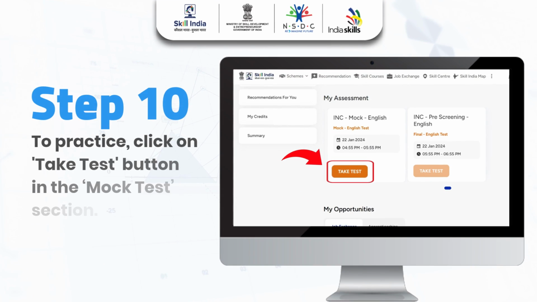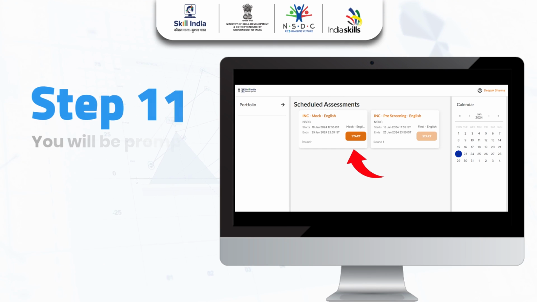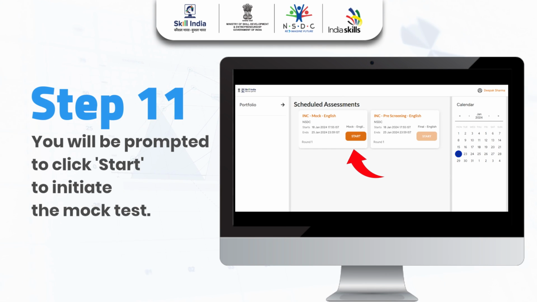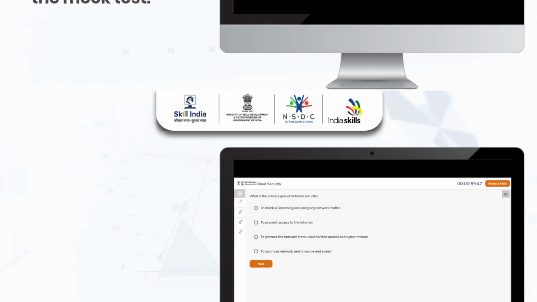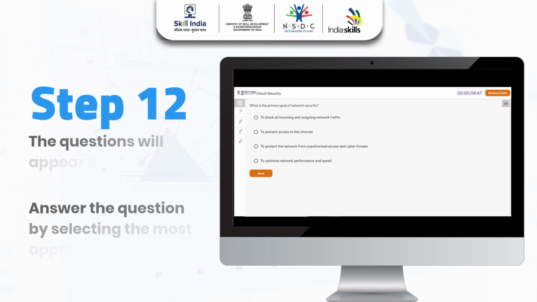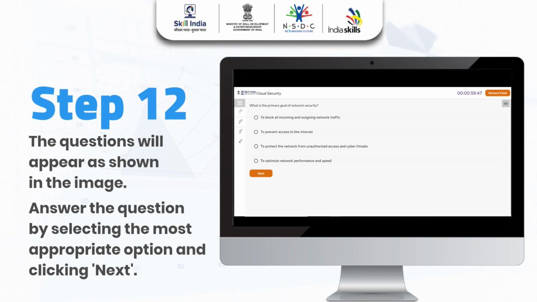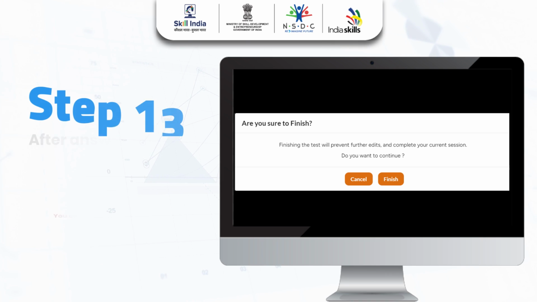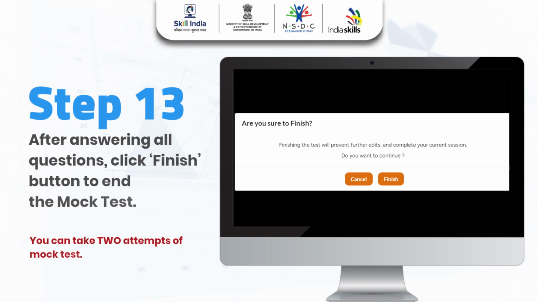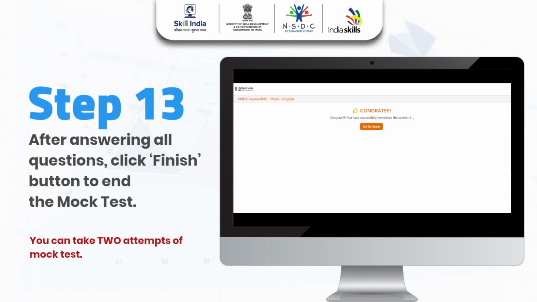To practice, click on Take Test button in the Mock Test section. You will be prompted to click Start to initiate the mock test. The questions will appear as shown in the image. Answer the question by selecting the most appropriate option and click Next. After answering all questions, click Finish button to end the mock test. You can take 2 attempts of the mock test.